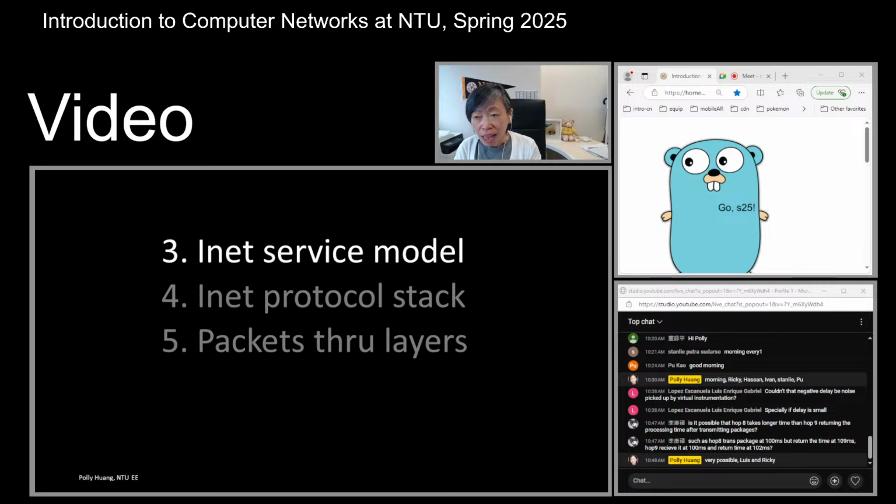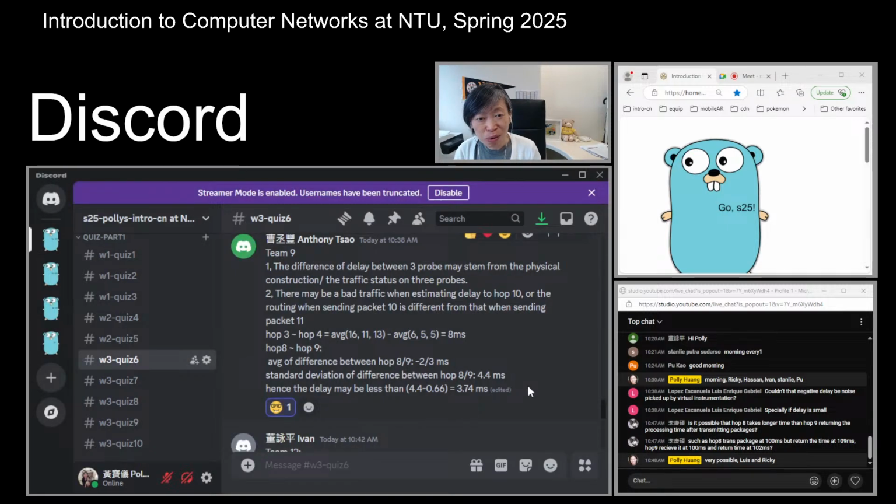Before we move on to the next chapter, starting from topic 3, chapter 1.5, let me draw you back to quiz 6. There's a very interesting solution. Team 9 estimated the delay between hop 8 and 9 this way. It calculates the average distance between the two hops and finds out the standard deviation.